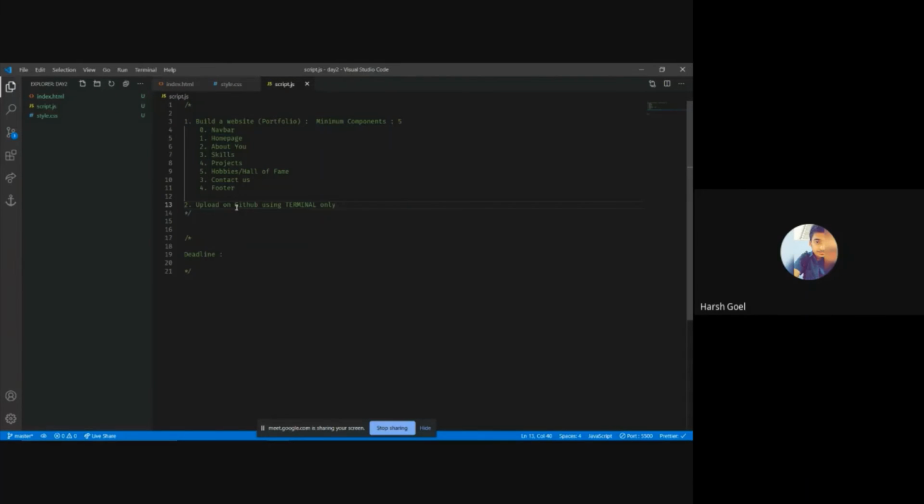Commit message: add footer, add navbar, add home page. You can do like this, edit homepage, anything. So just keep on committing regular commits, terminal only, regular commits, and do follow these. If you are not following these, you won't learn for sure. So you have to follow this.